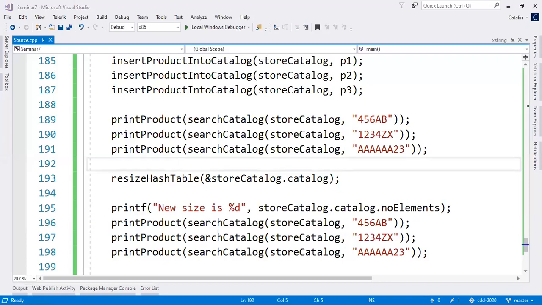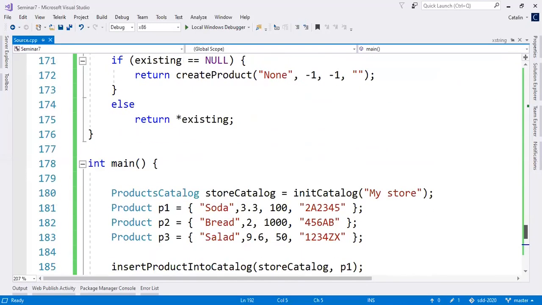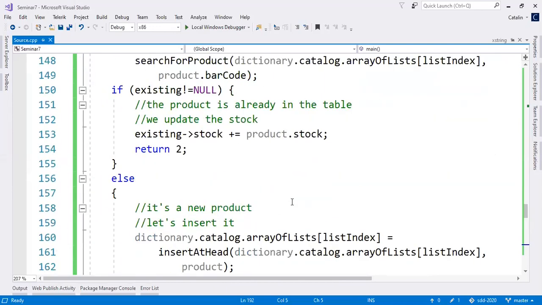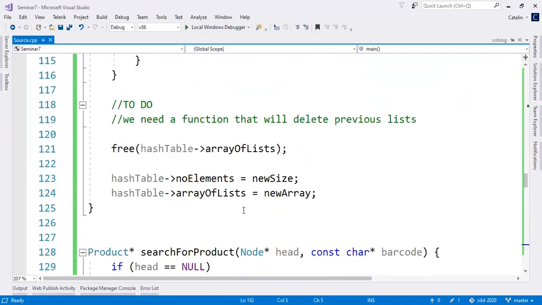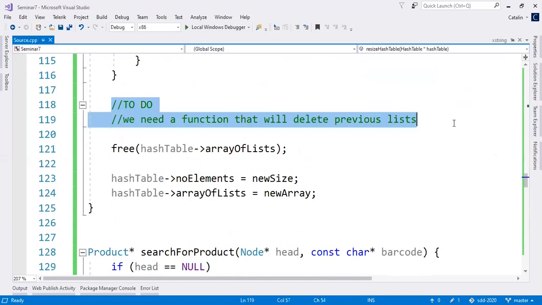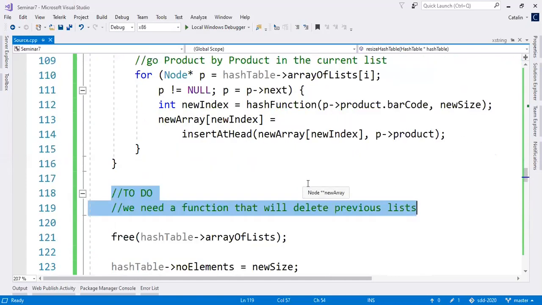We lost some time by redesigning resize, but I think that was actually a good thing, because now we have a deeper understanding of what's happening there. Now, in order to truly finish this example, you need only one thing to add, and that is the to-do method here. Okay, so you need a function that will delete a list.